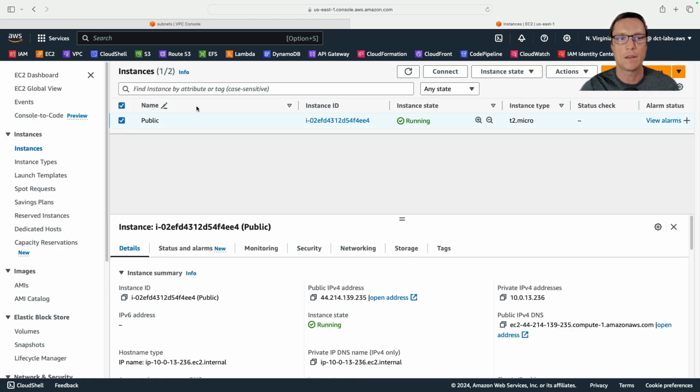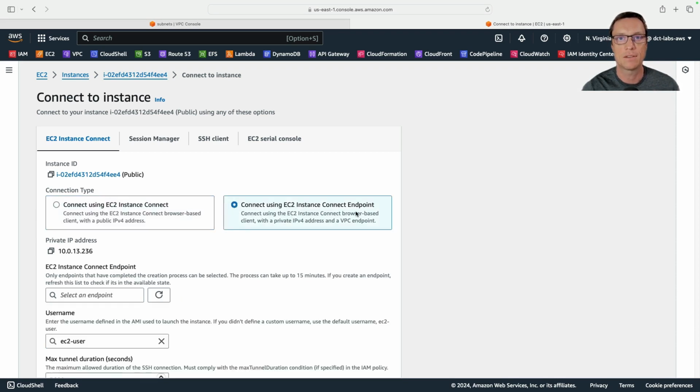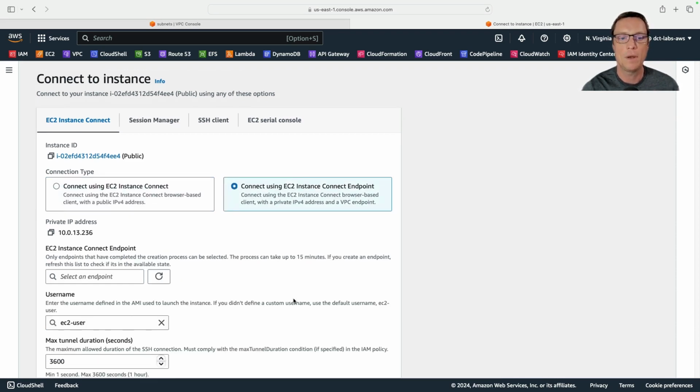Now, once they're ready, we're going to be able to connect using EC2 Instance Connect. Now, I mentioned that's only going to work in the public subnet. It's not going to work for the private subnet because it does require a public IP. For the private instance, what we want to do is connect using an Instance Connect endpoint. Okay, it takes a few minutes to set that up.